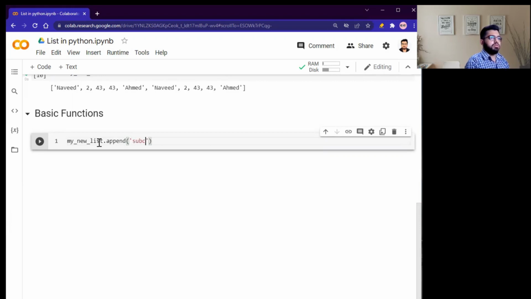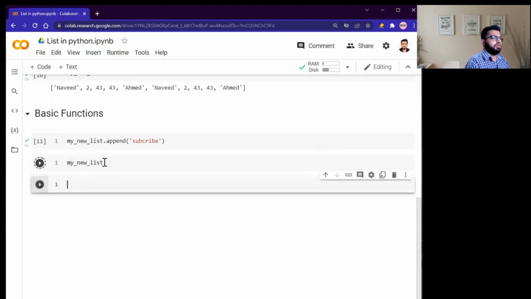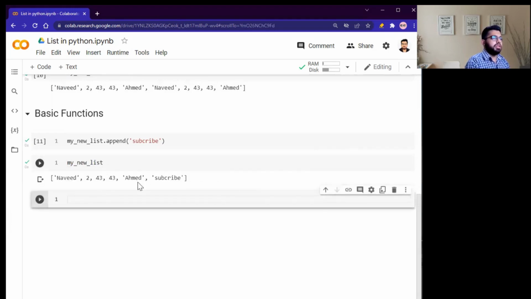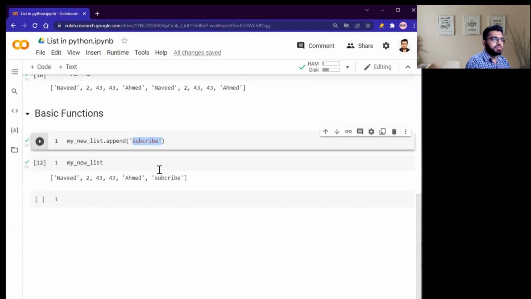and subscribe, shift enter. Let's see this. And here you can see this is my original list and I have appended this string at the end of my list.